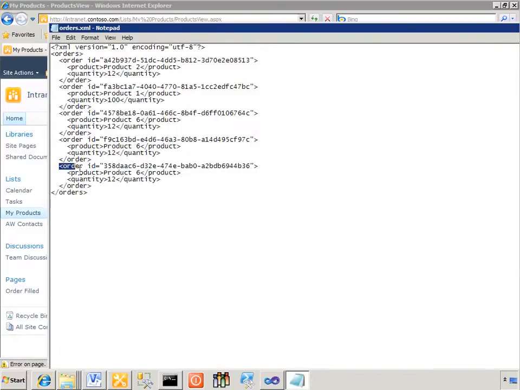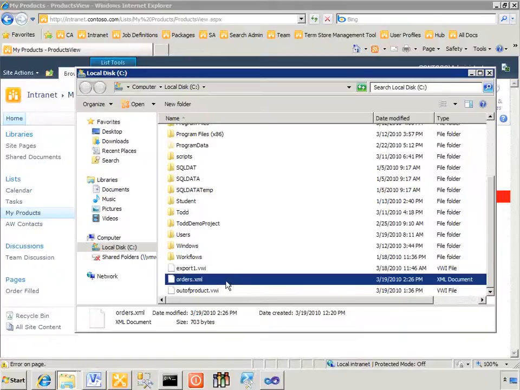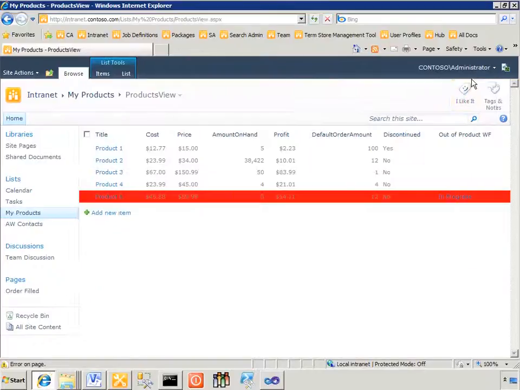So you can see here, this is the last one. This is order 6. It was just written. So we've got our order ID, which really is the instance ID that we're going to be dealing with, the name of the product, and the quantity that we've asked for from the vendor. So we just keep adding to this file.